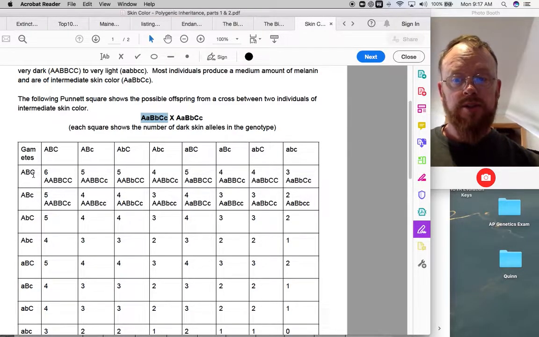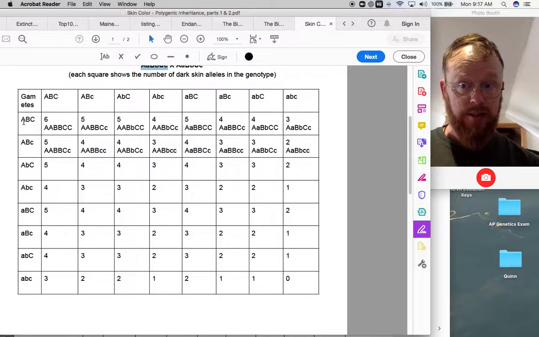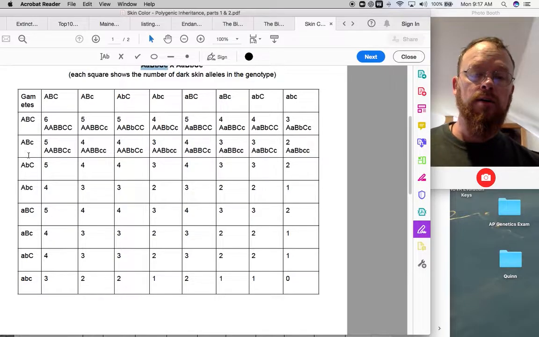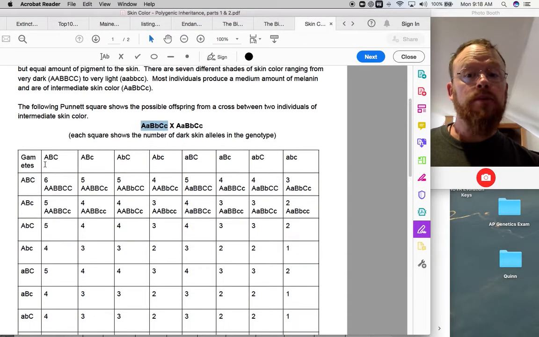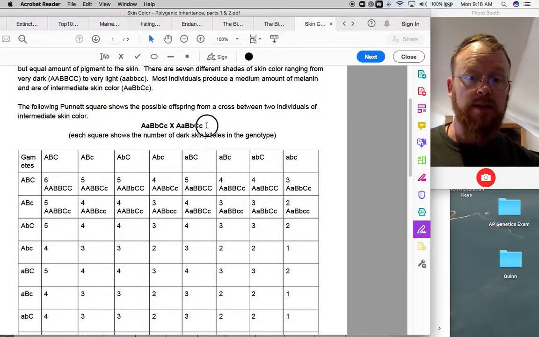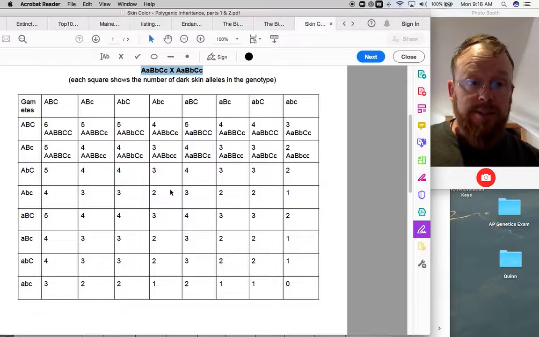And so those options are all listed here in this vertical column, right? She might pass on capital A, capital B, and capital C. But then again, she might pass on capital A, capital B, and lowercase c. And all of the different versions of what she might pass on are listed here in this vertical column. And same with dad, except dad's are listed in this horizontal column. And it turns out those options are the same because, as we saw earlier, mom and dad have the same genotype.